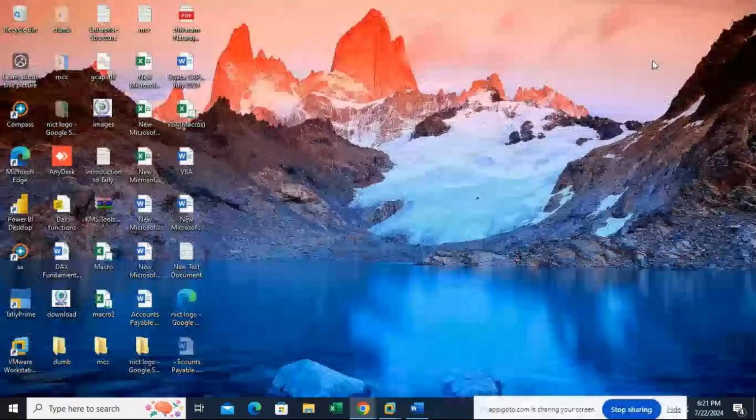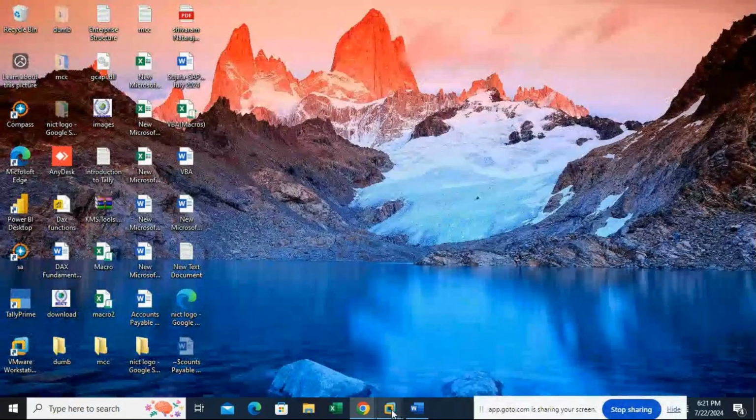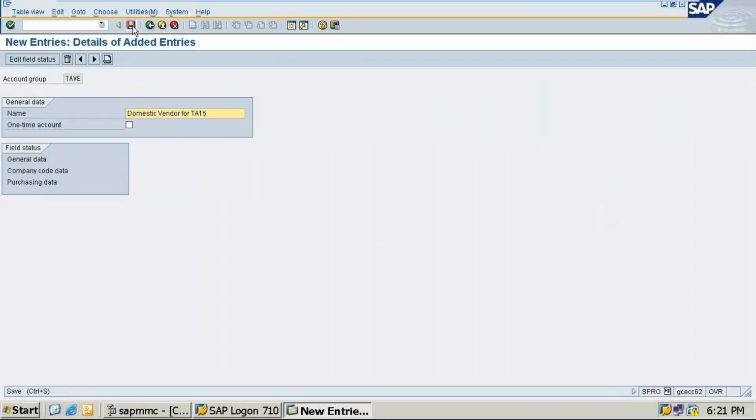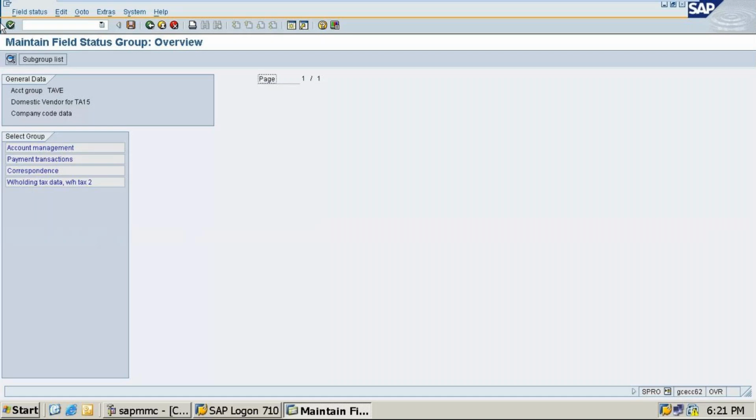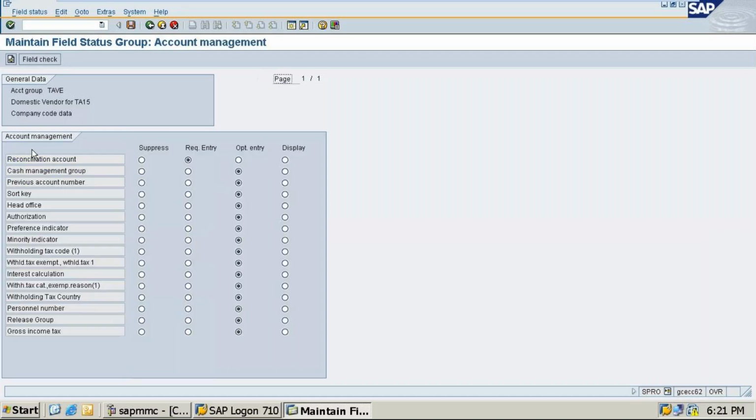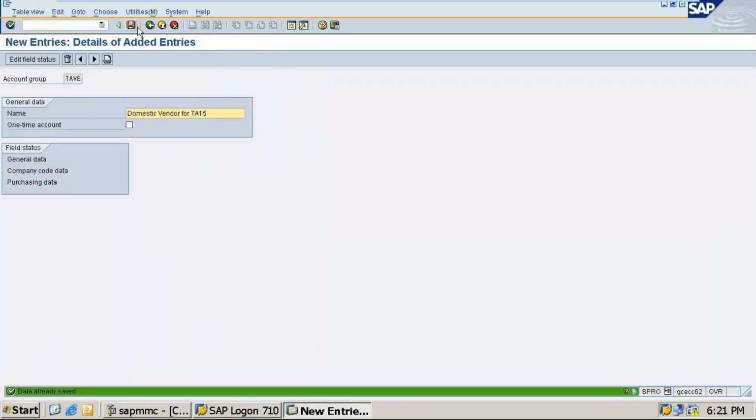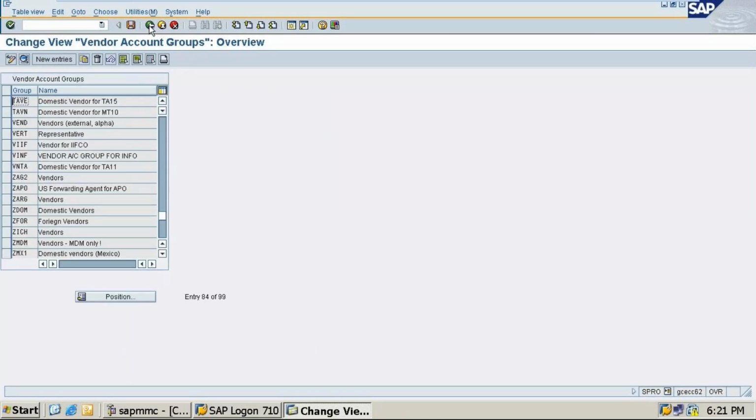Next, I'll tell you how to create it as a domestic vendor, click on save and back. So how I've created, I have given accounts group, then I have typed this name here, then I go to the company code data and click on accounts management. I have clicked on this required entries. After this, you have to click on save and come back to the previous position. Now this vendor accounts group has been created. This is called creation of accounts group.